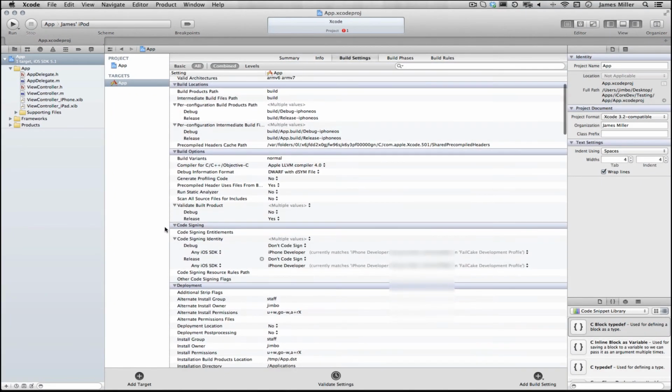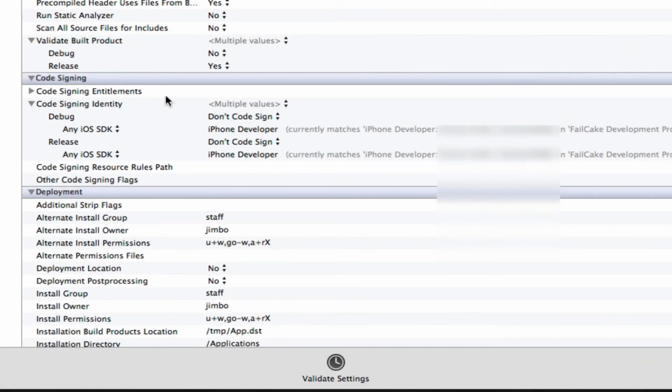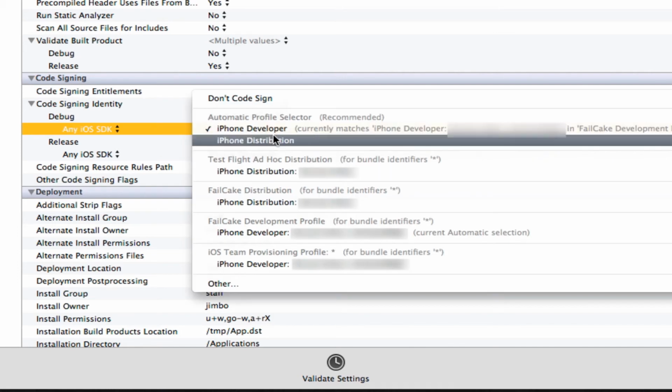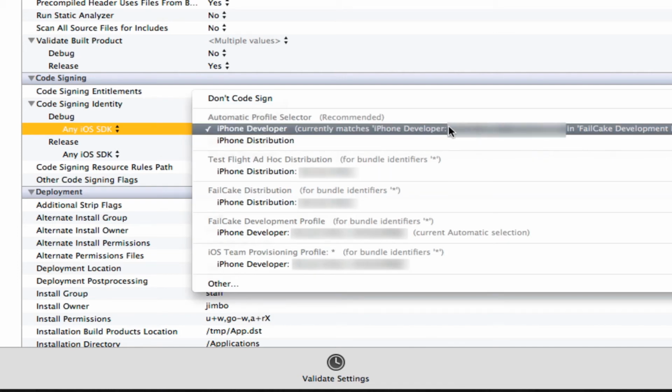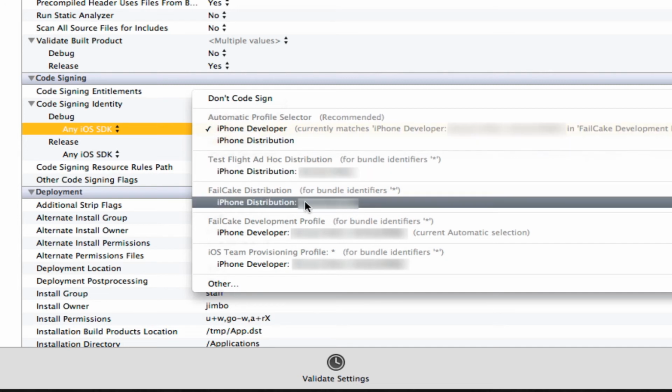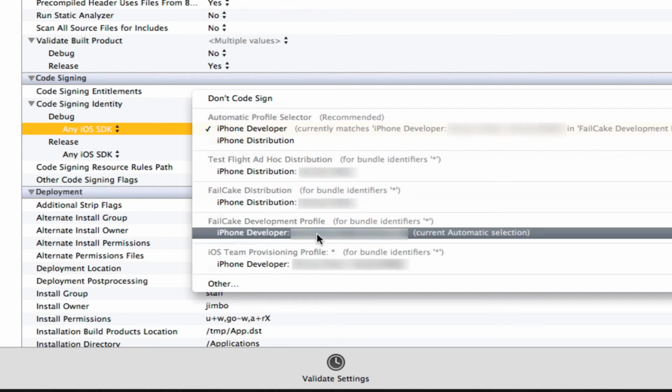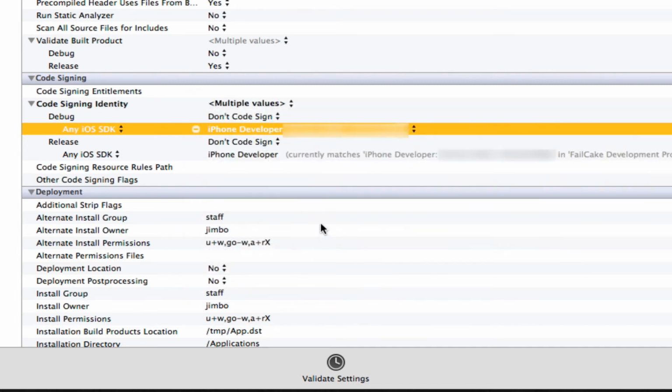We need to scroll down till we find code signing. When we're here at code signing, we need to go to debug. Debug is what happens when we build on our iPods, and we need to find our profile in this list here. As you can see, it's automatically selected my developer profile. I'm going to go down and just select it here manually, just to double check.